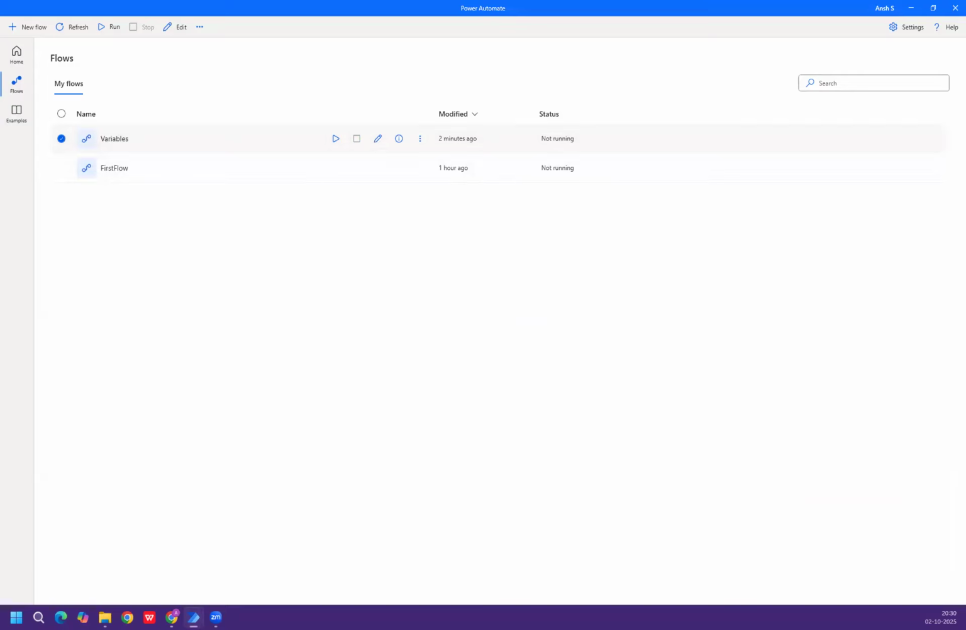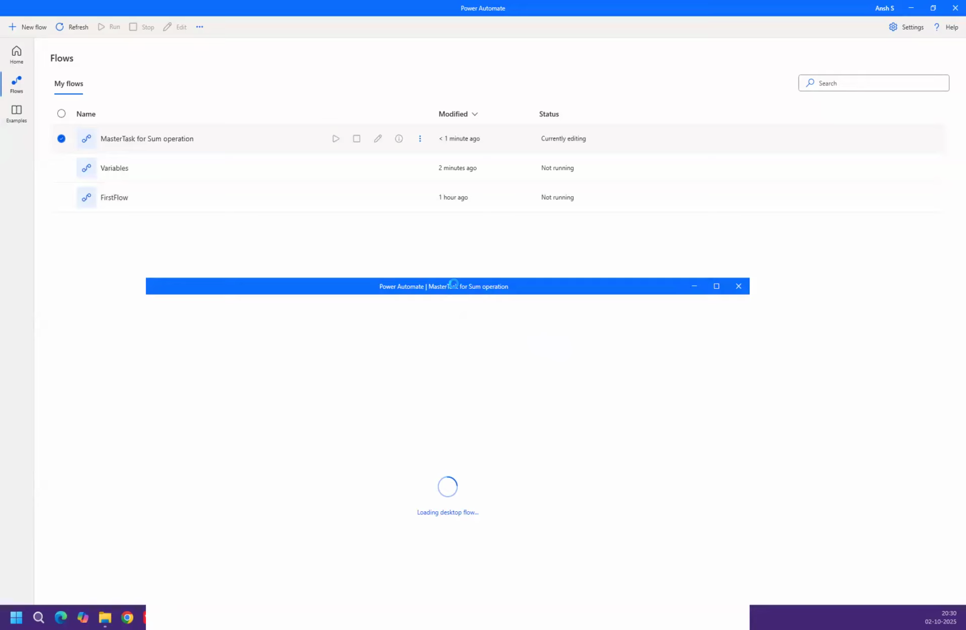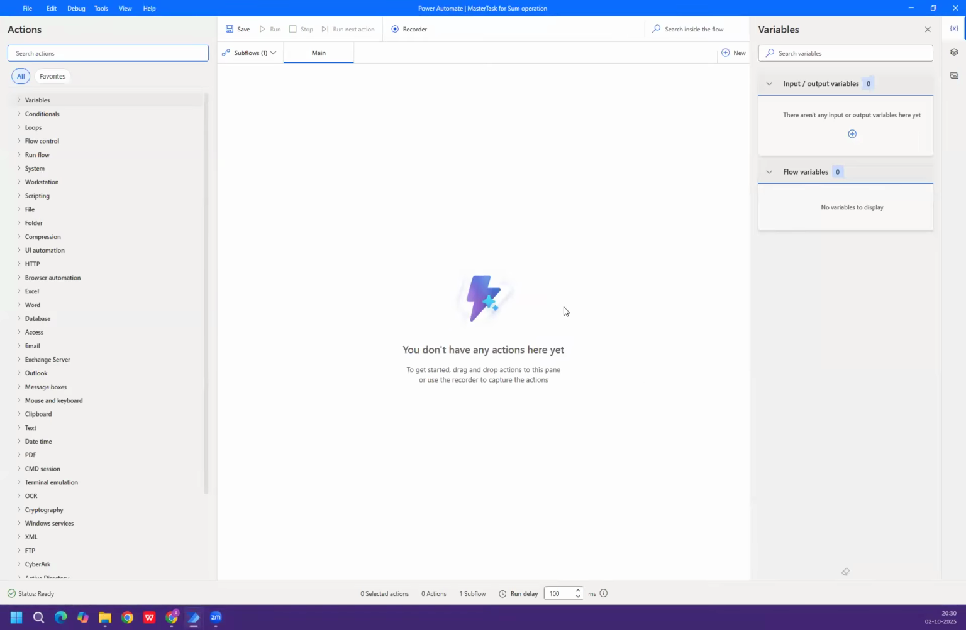So the question that came in was, what is the purpose of input output variables? So suppose you have a main task. Let's create one. I'll call it master task for some operation. And the requirement is to call another flow from this master task. So we have a master task.